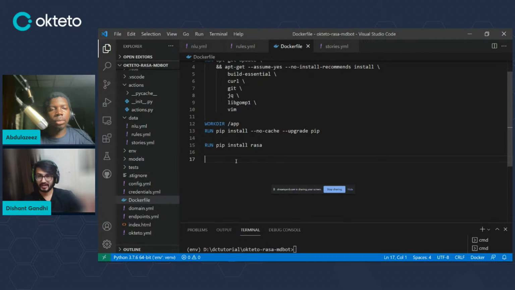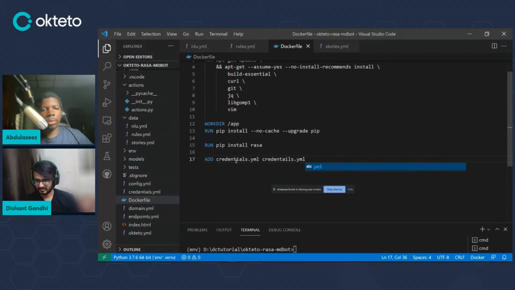So let's get back to the Dockerfile, and here we use ADD to add credentials.yml. This is the least used or updated file, because once you add the credentials, you don't change anything except when the credentials are being changed. So right here, I'm not sure if the spelling is correct. Yeah.